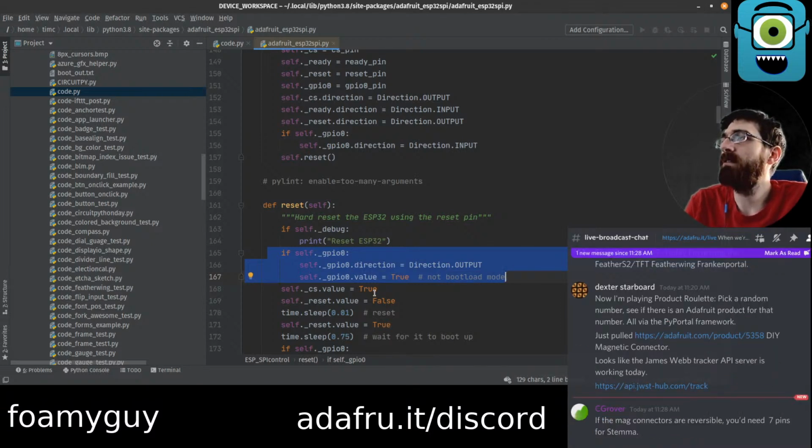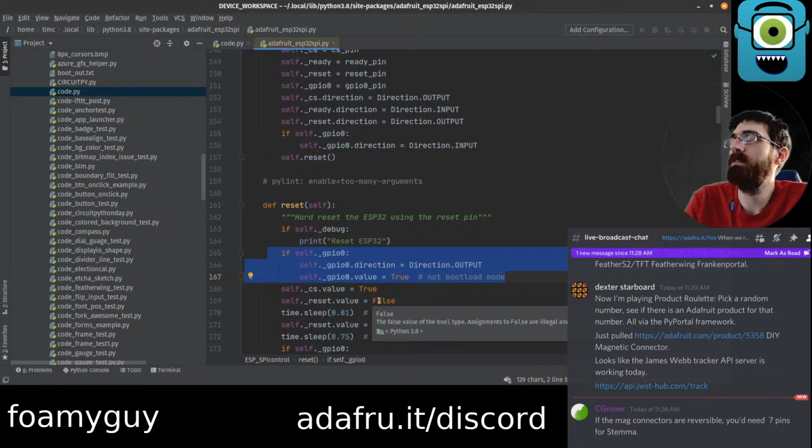If the mag connectors are reversible, you'd need 7 pins for Stemma. Why would you need 7 pins instead of 4? Stemma usually has just 4 inside there, doesn't it?